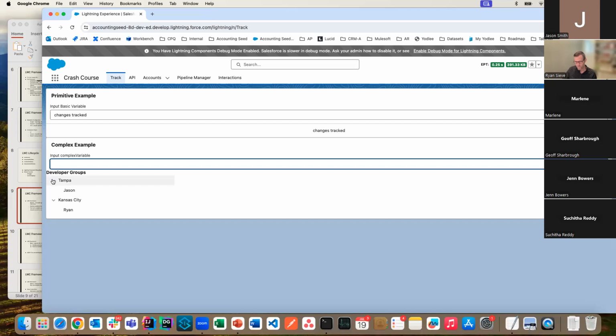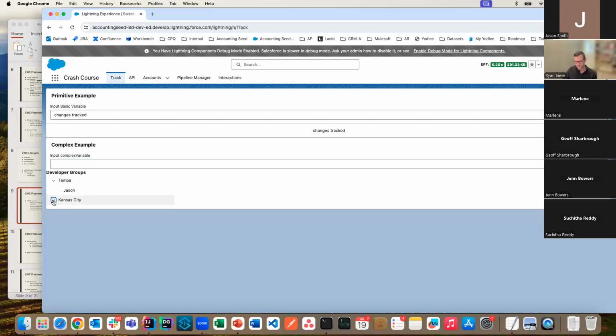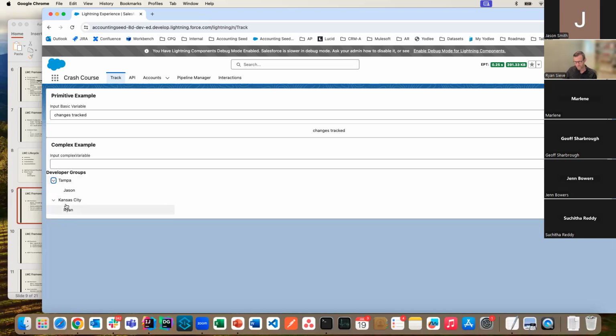Down below, I have a little bit more complex variable, complex UI component. This is a standard component called a tree grid. I have the ability to put in this kind of tree of values here. So I have Jason in Tampa and Ryan in Kansas City. If I want to change some property of this tree, let's say Ryan goes from Kansas City to Denver, I'm putting this in here, and down below, it's immediately reacting to these changes. So let's take a look at what this looks like in the code.